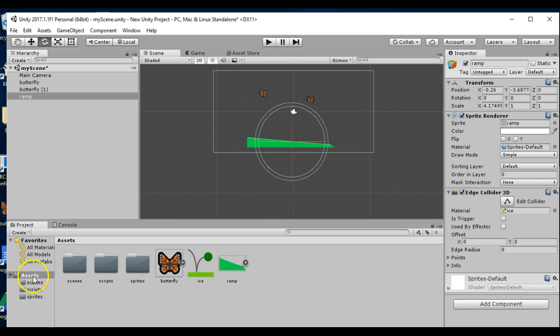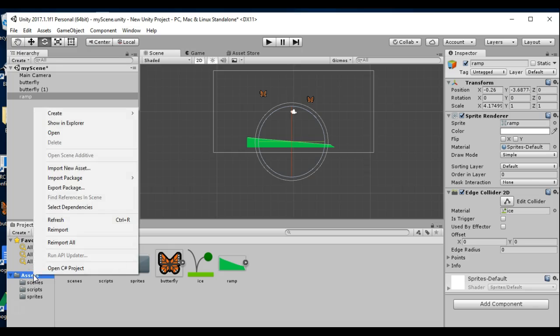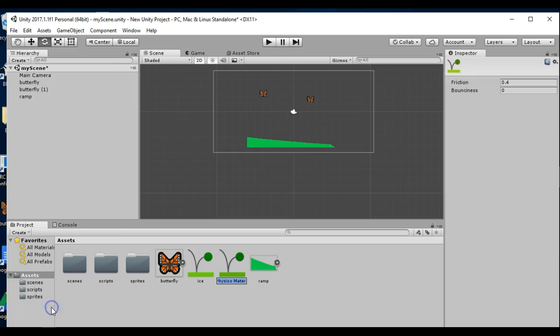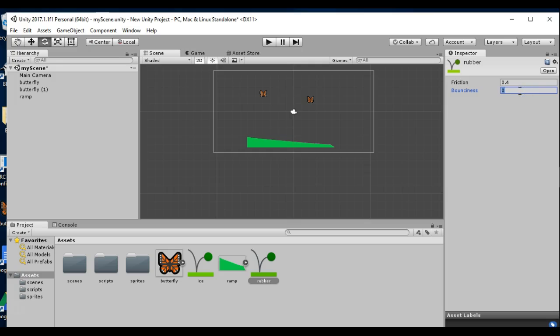Let's try also a bouncy one. So I'm going to go to Assets and I'm going to Create. I right click to create. You could also go here, Create, and we are looking for a Physics 2D Material. And I'm going to call this one Rubber. We're going to need it with friction, but we're going to add some bounciness to it. So let's make it 1.